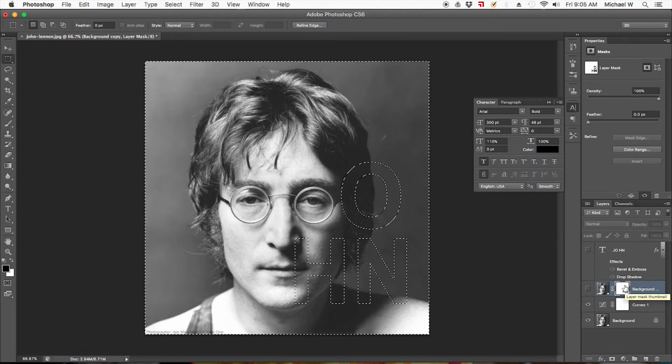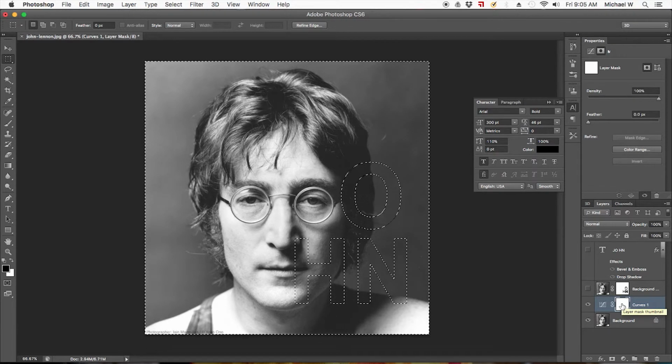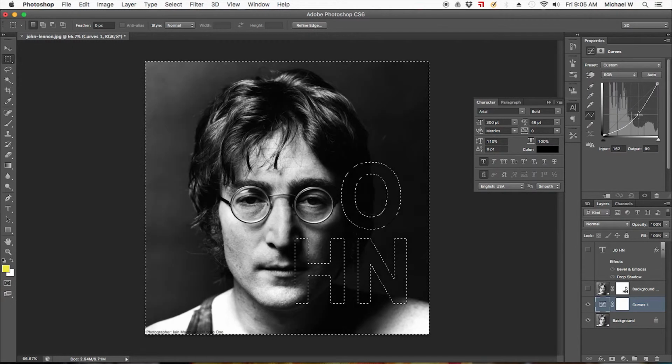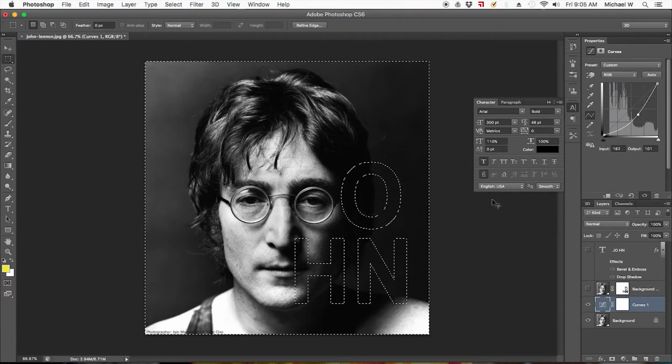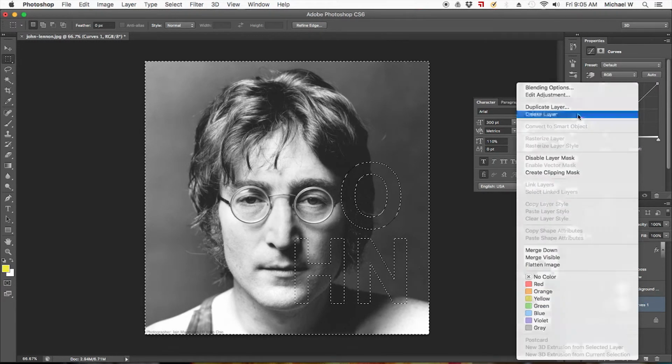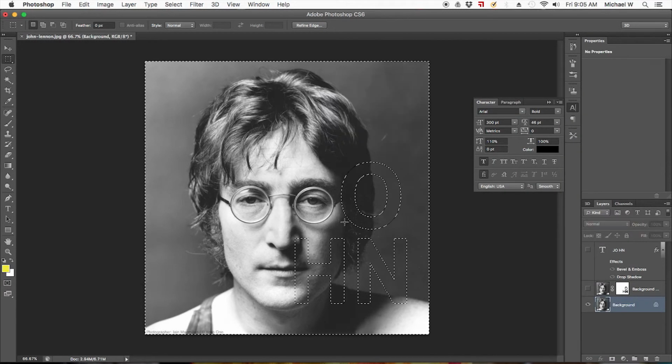So I hit Control or Command on the keyboard to select this. I'm going to go to here for my mask. And for the adjustment, I'm going to darken it. So I'm going to undo that. I'm going to delete this layer. So I've got my selection. When I make my adjustment layer, it'll use this selection as its mask.